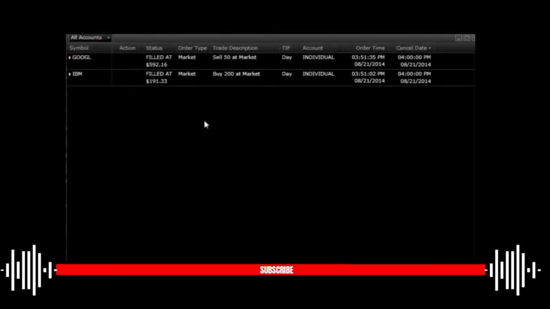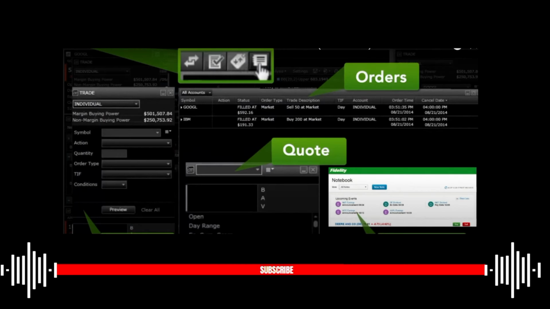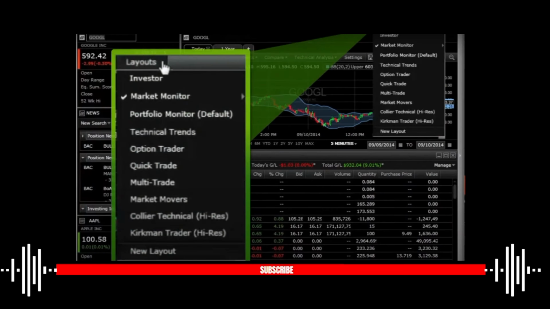For quick access to trading and monitoring, use the shortcuts menu at the top left of the toolbar. Here you can quickly view trade orders, codes, or your notebook. You can open multiple tools at once and create custom layouts tailored to your needs. Fidelity provides predefined layouts focused on different trader requirements, but you can tweak these or create your own.